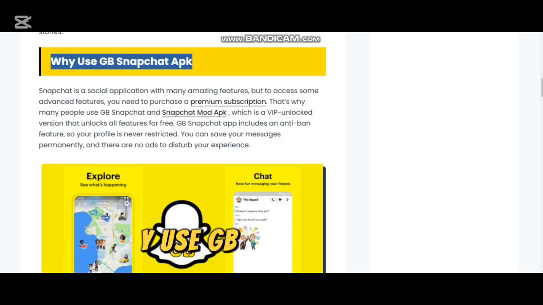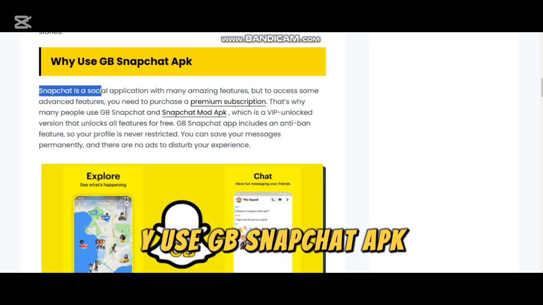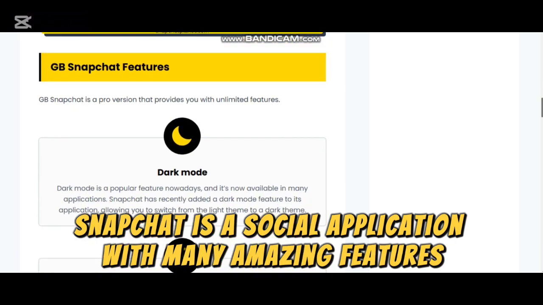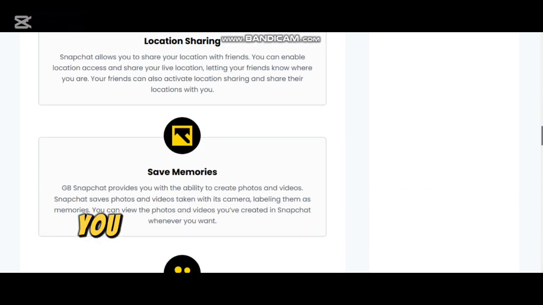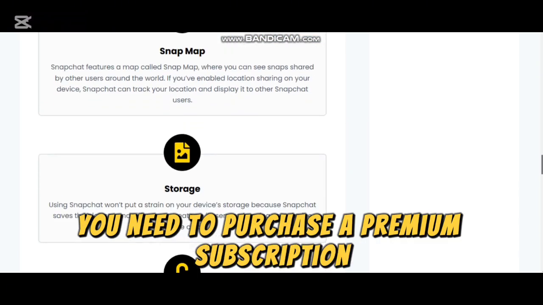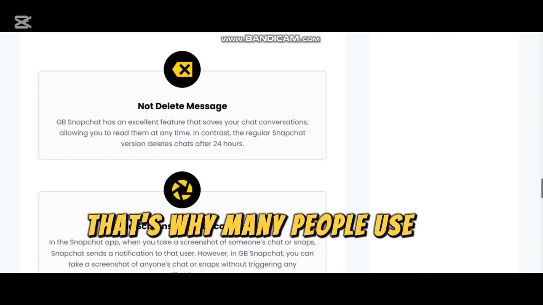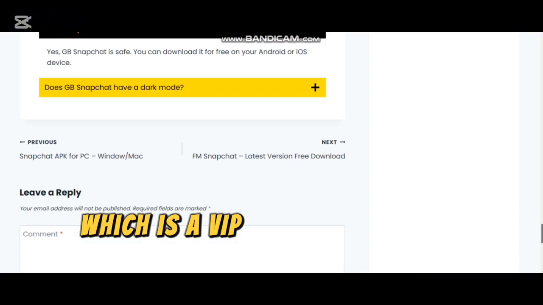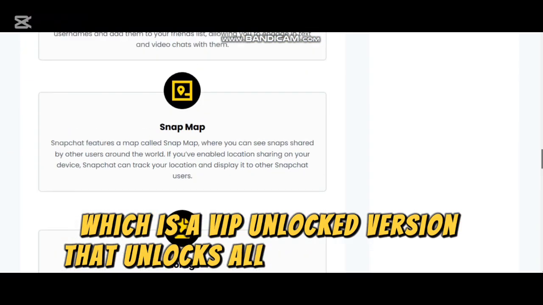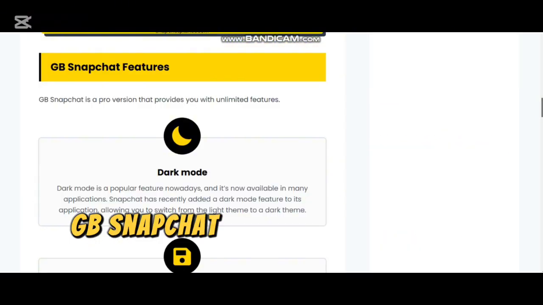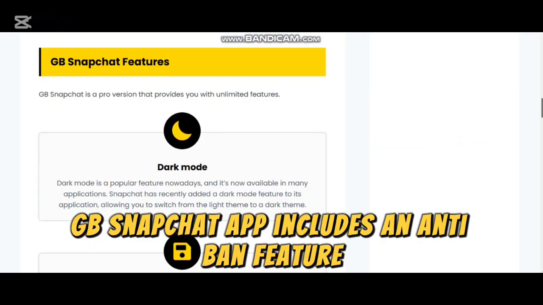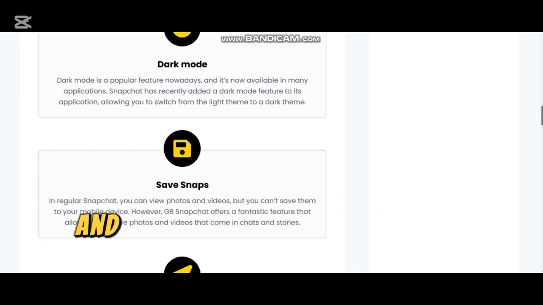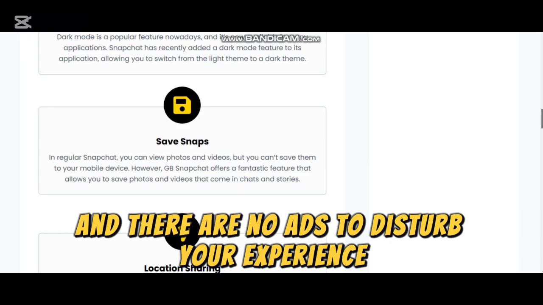Why use GB Snapchat APK? Snapchat is a social application with many amazing features, but to access some advanced features, you need to purchase a premium subscription. That's why many people use GB Snapchat and Snapchat Mod APK, which is a VIP unlocked version that unlocks all features for free. GB Snapchat app includes an anti-ban feature, so your profile is never restricted. You can save your messages permanently and there are no ads to disturb your experience.